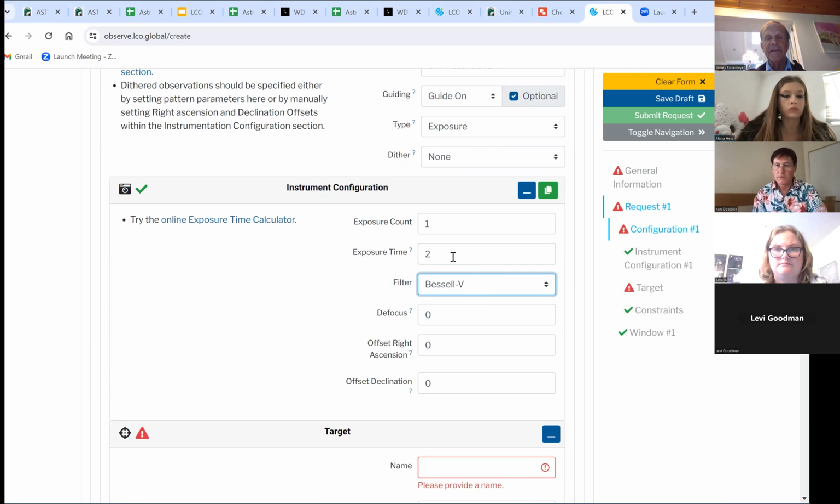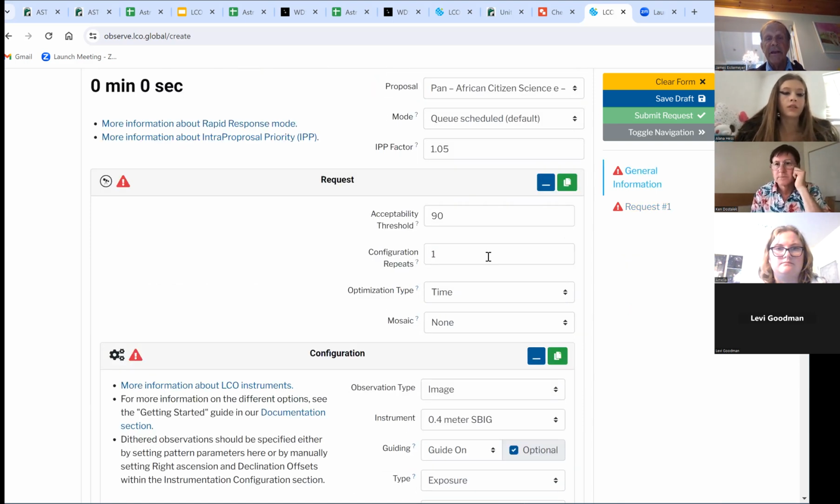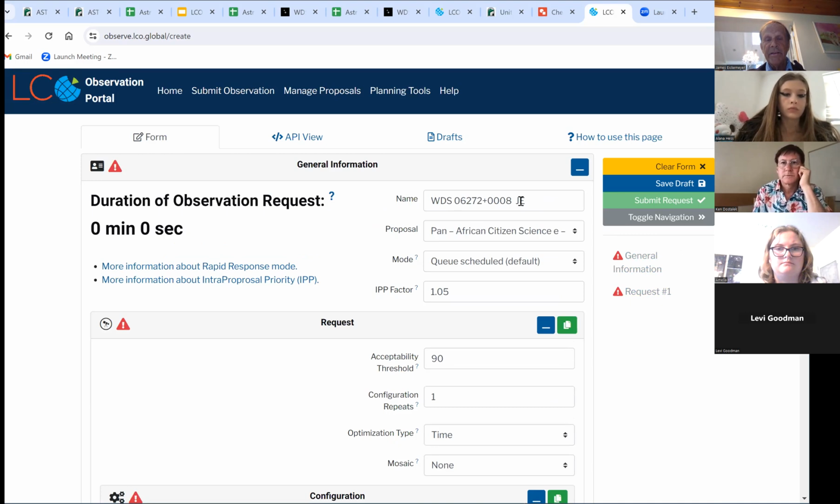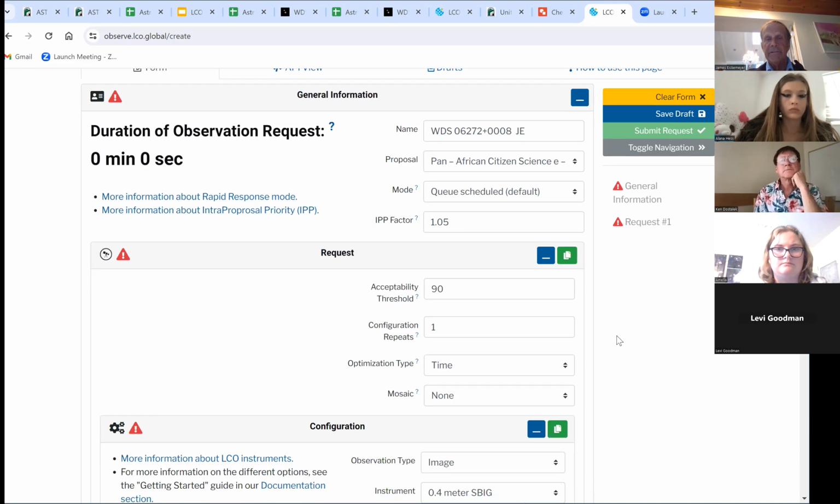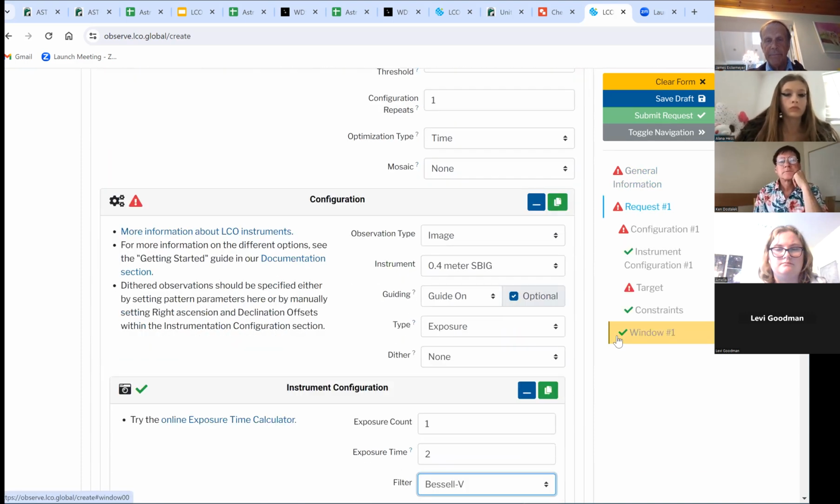If it turns out that that's not enough exposure time, we could expand on that a little bit, but that typically should be enough exposure time. And then this is the filter that we want to use, a Bessel 5. So those are the only things except for up here where you enter in the name and then you select the funding source for the telescope time.